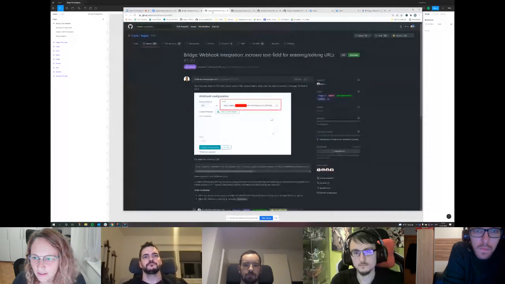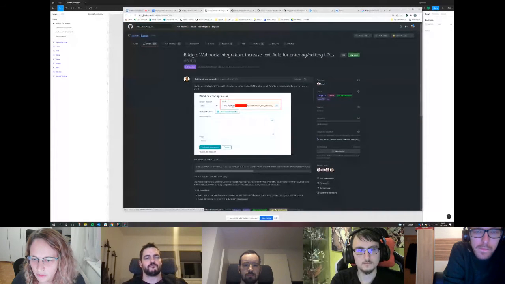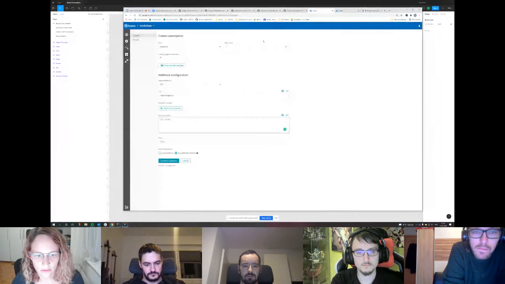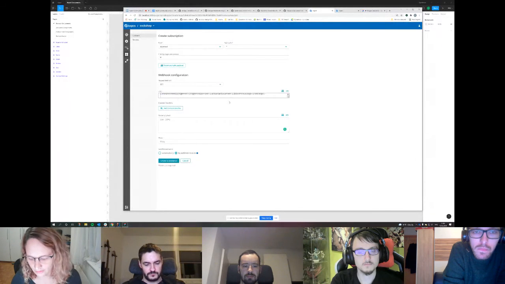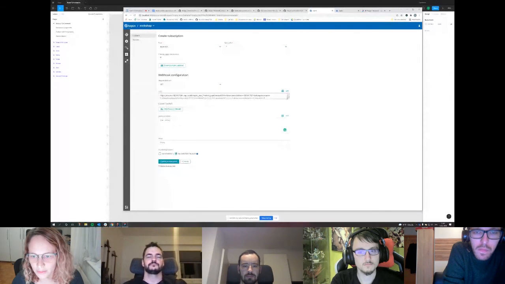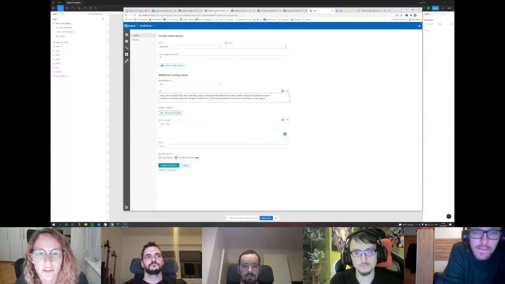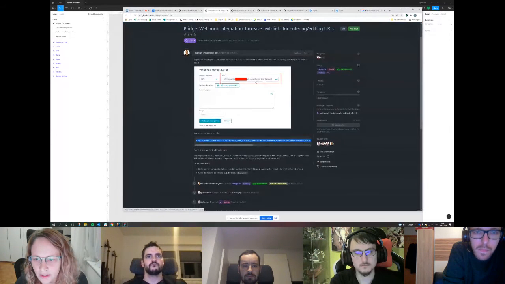Good. Then I also increased, so this is more of a quality of life improvement, the field size, or I made it a text area for the URL field. So if we put in a really long URL, for example, that one, you can see I can now expand it to have the full picture instead of what it was before, that it was really cut and not really editable.